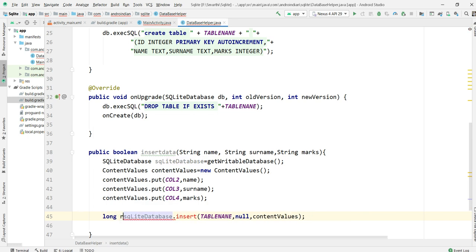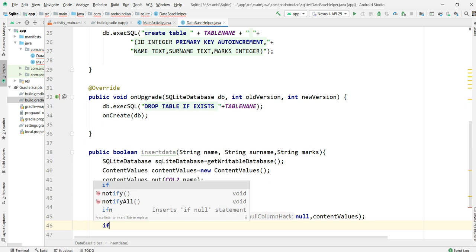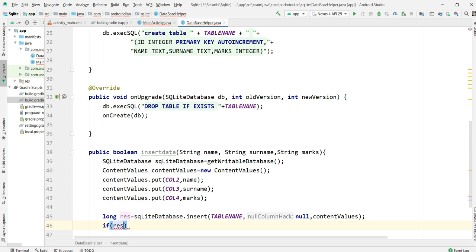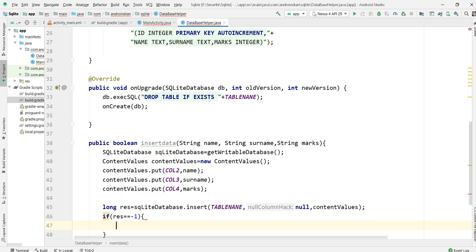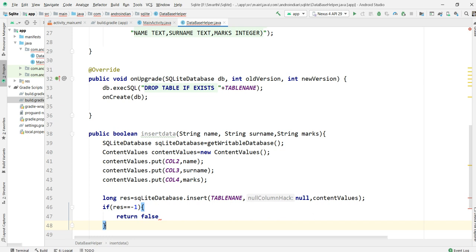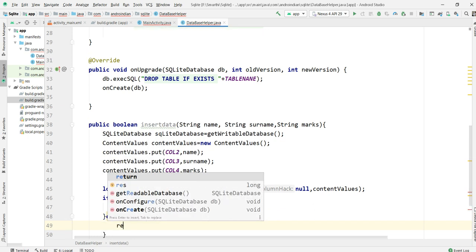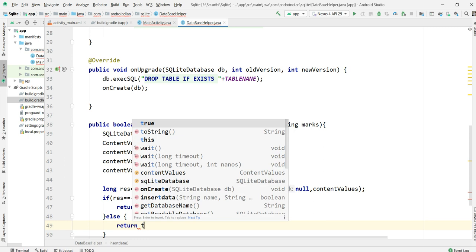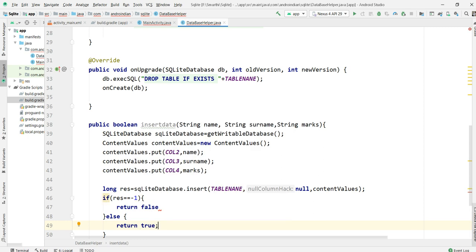So because of that I am taking this long res. Here what I'll do is, if res equal to -1, I can get a false here, which means data is not inserted. Once it is inserted it will give one extra column, otherwise it should give this. So return true or false. If it is true we can say that the data is inserted. If it is false we can say that the data is not inserted. So this is the first one, insertion.